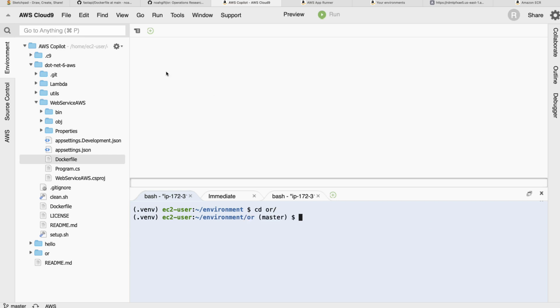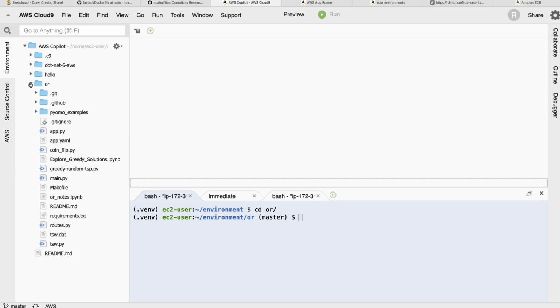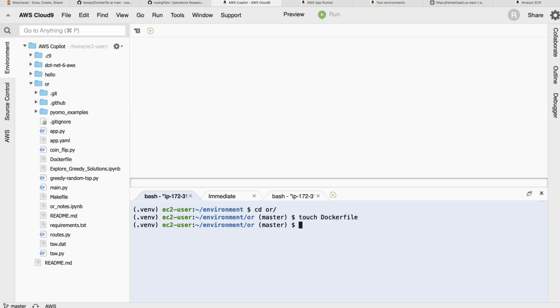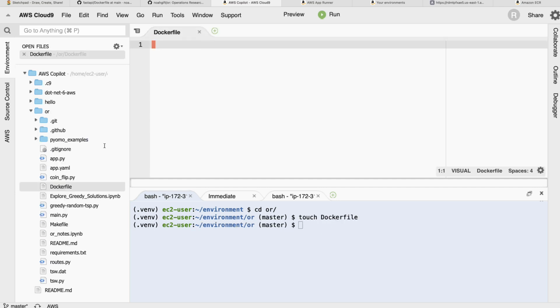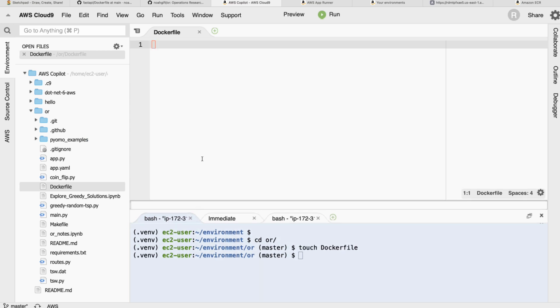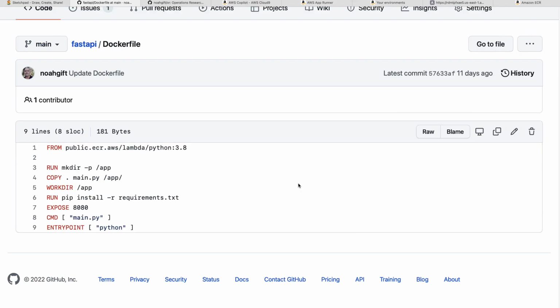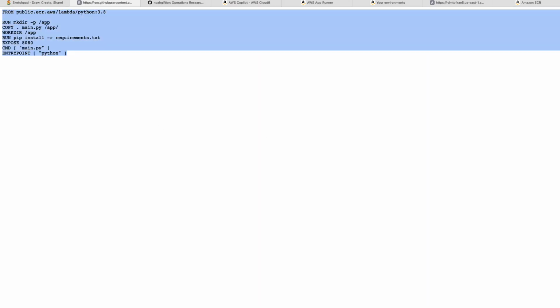We can containerize it. It's pretty straightforward to containerize this project. All I need to do is create a Dockerfile. So we'll just say Dockerfile, just like that. And then once I have that Dockerfile, I should be able to copy that other project that I had, which is this Dockerfile. Let's copy it. It should be very similar. I just have to change it a little bit.